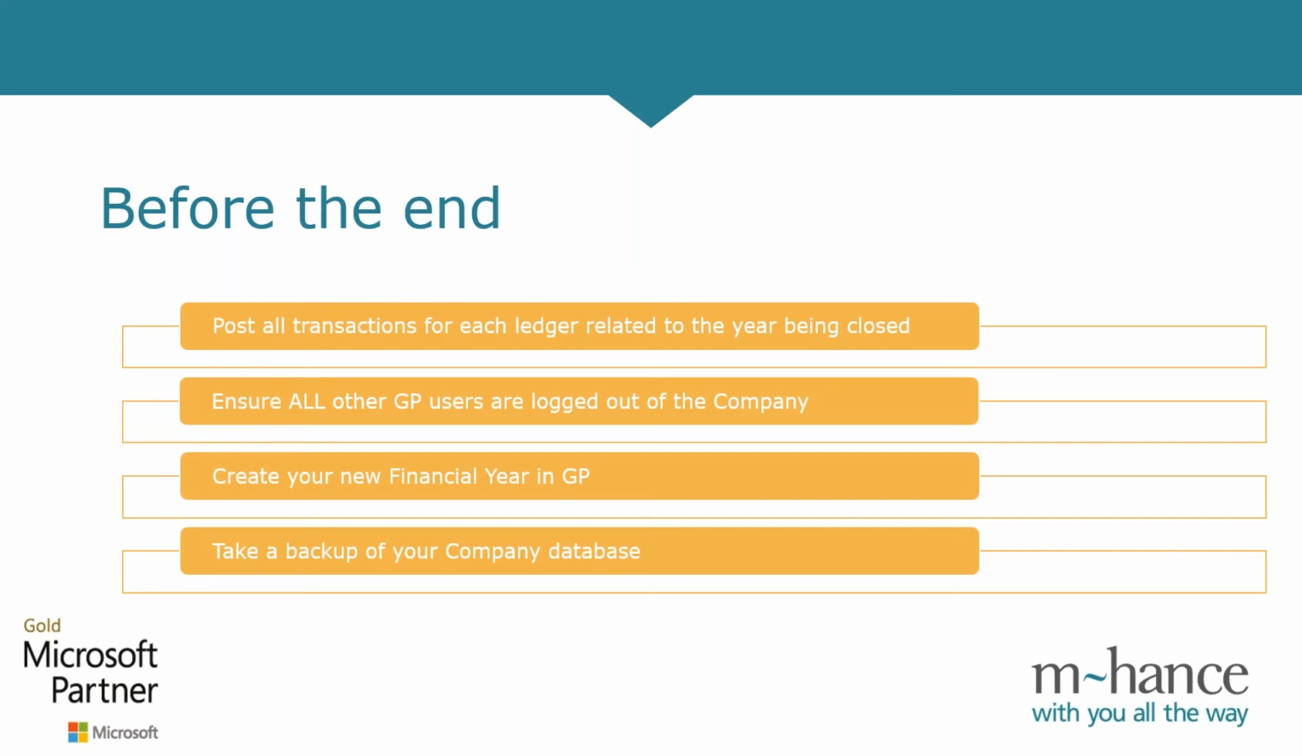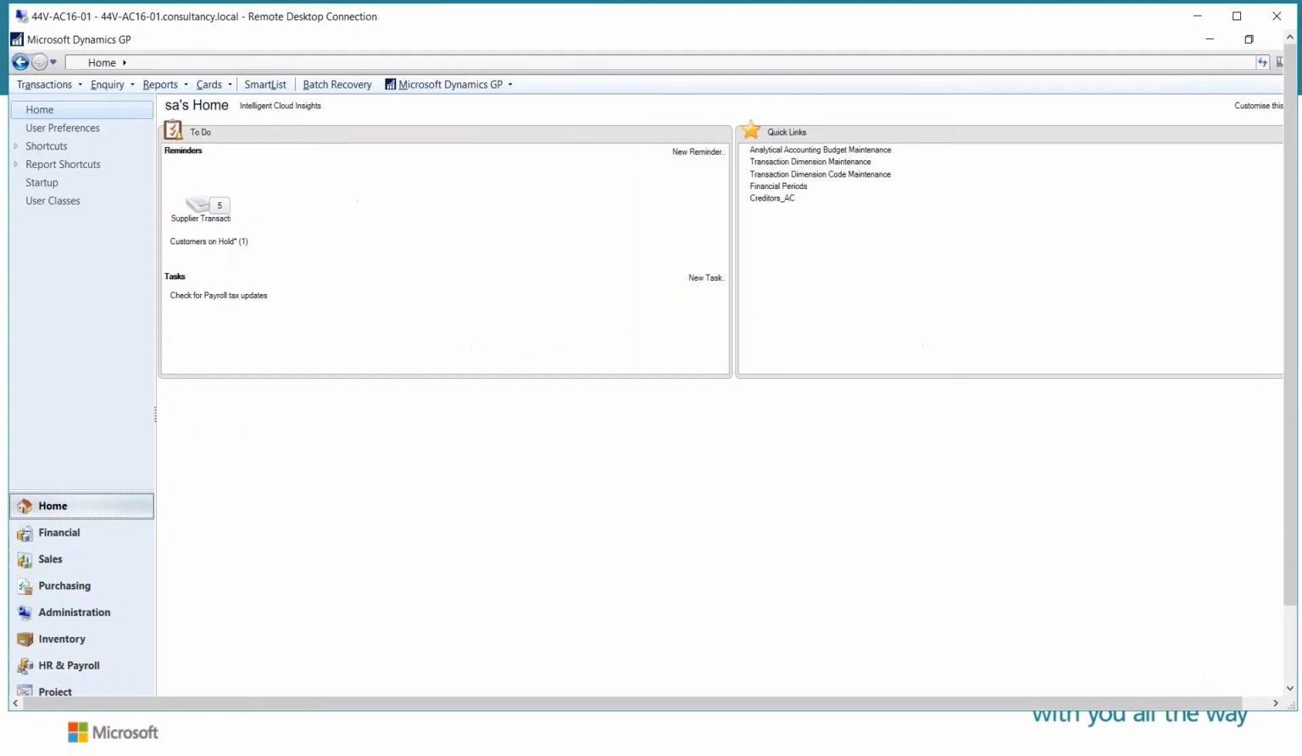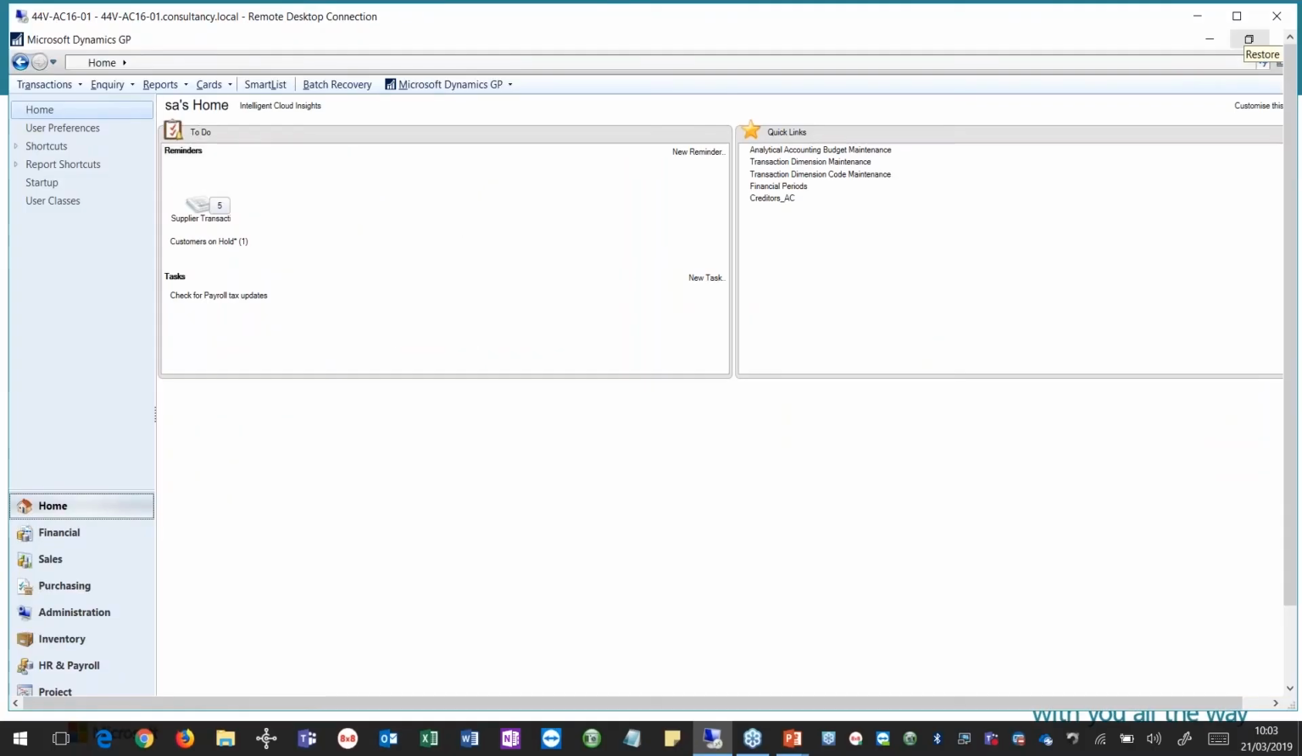And also that nobody else decides to log in and start processing transactions while you're in the process of closing it down. And the other thing to make sure you've got in place is obviously that you've got your new year created within GP. So I'm just going to switch across to Dynamics GP. This is GP 2018, and this is the Fabrikam test company.